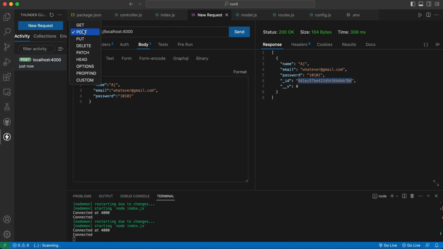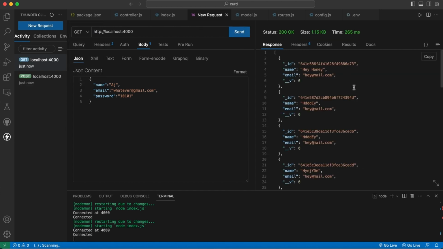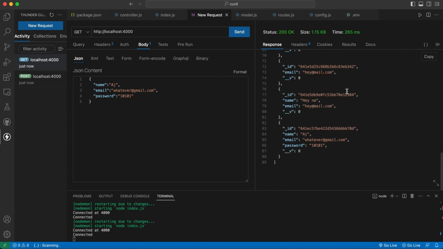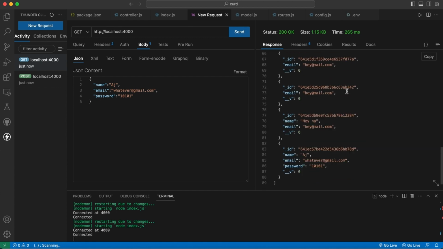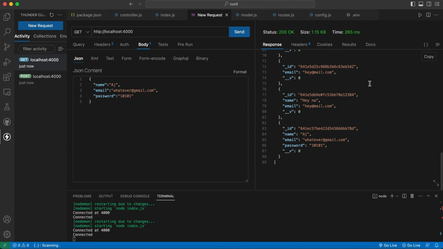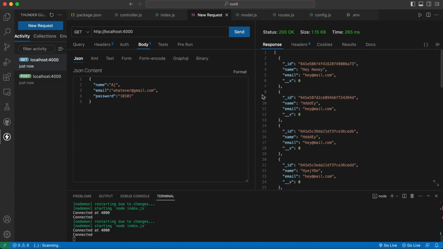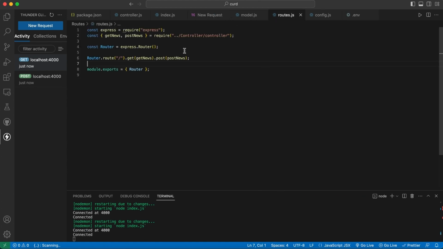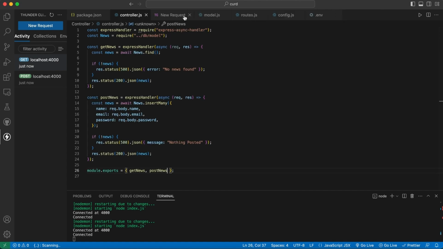Right, now let's say get. I have a lot of them here. A lot of them were inserted before as dummy data. We can delete that, but yes, we have successfully posted this whatever@gmail.com. Okay, so let's create other things too. This is quite many of them, we don't need them. Okay, we just need this thing.